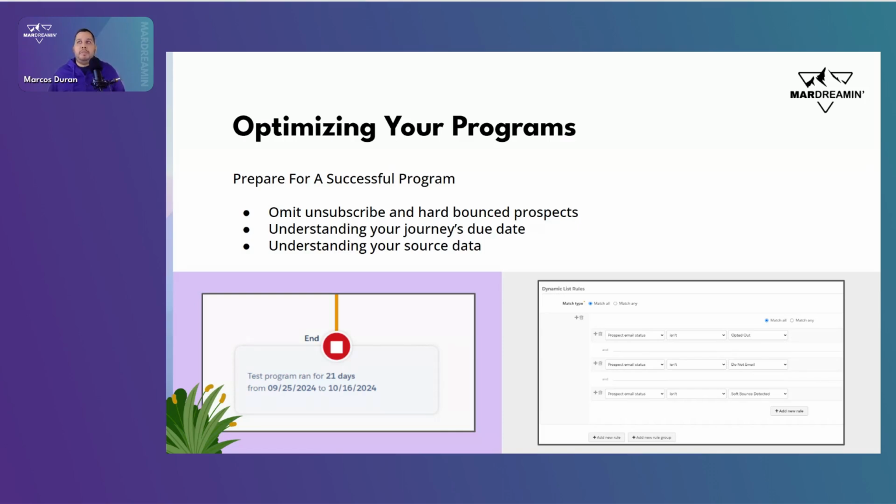A couple of things to keep in mind, though, is anybody that has unsubscribed or hard bounced can still go through your journey. So either you want to omit them as a node at the top of the Engagement Studio, or you want to omit them from your lists. People that you cannot send an email to, when you just build a journey to send emails, will affect your metrics negatively. So that's just something to keep in mind.